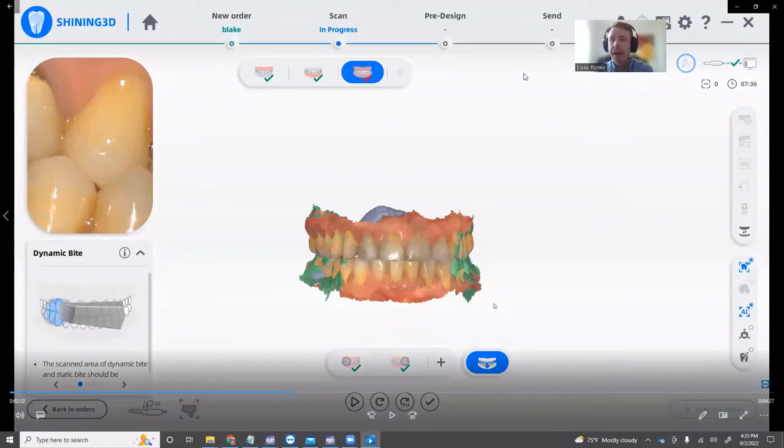Today, I want to talk about the new dynamic bite feature for the Aoral3 scanner and also how to incorporate that jaw motion file into your Exocad project.